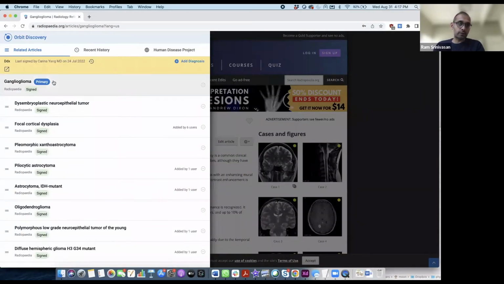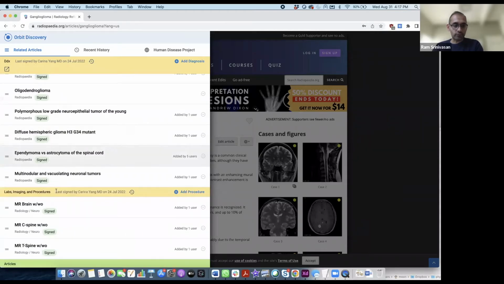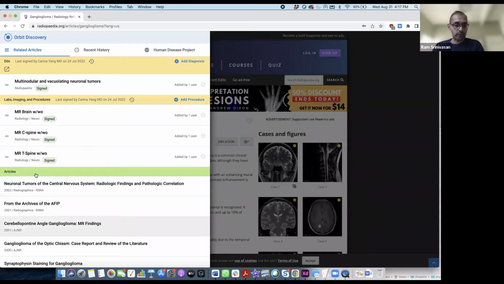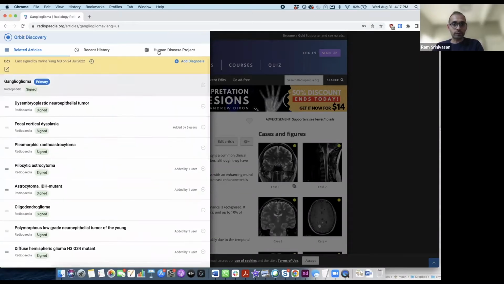Initially, you'll see the main view that shows the differential diagnosis and the labs, imaging, and procedures for a particular disease that's been detected from the page. But we're interested in this new feature, the common work list, and that's under this new tab called Human Disease Project. So I'm going to click here.